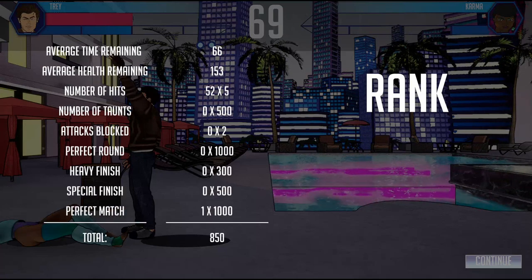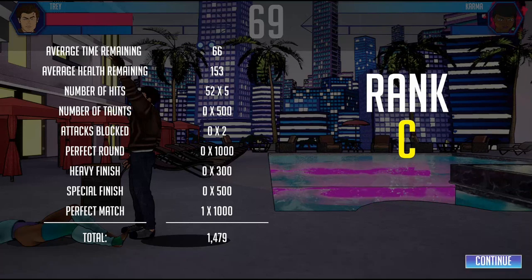By the way, you can block. So perfect match means that you did not lose a round. Perfect round means you did not get hit.